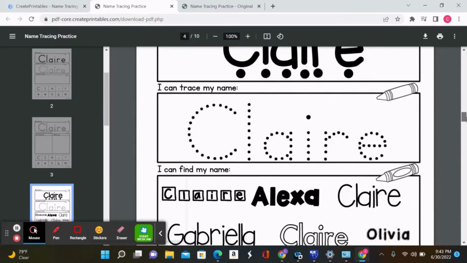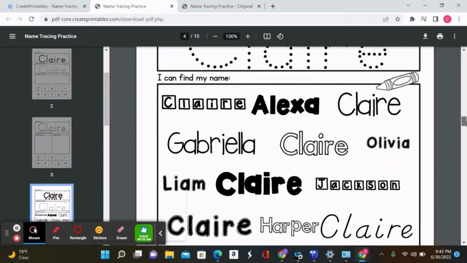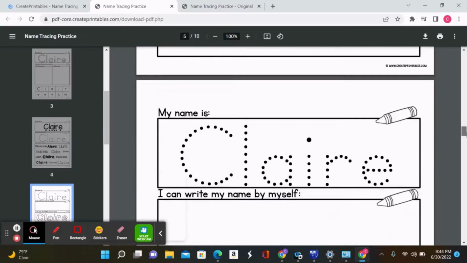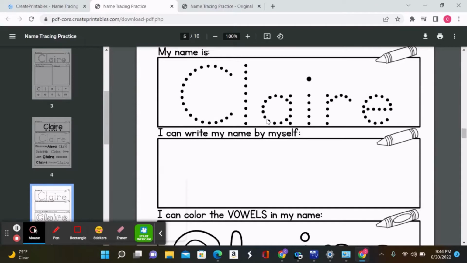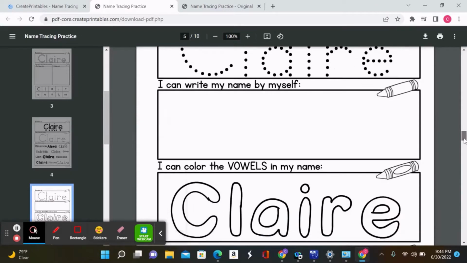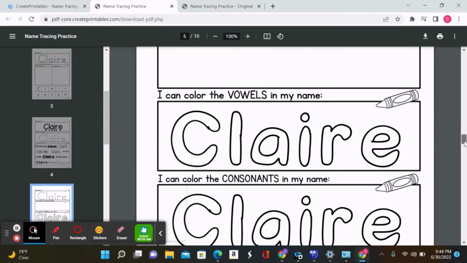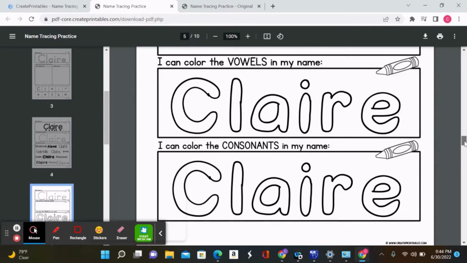The next one, again, read it, trace it, and on this third page, they have to identify their name and circle it. The next one is tracing it, writing it by themselves, and then coloring the vowels. So for this one, your child will have needed practice with knowing letters that are vowels versus consonant letters. But this is also a great time to talk about those things. So you can let them know A, I, and E are vowels and the rest of the letters are consonants.